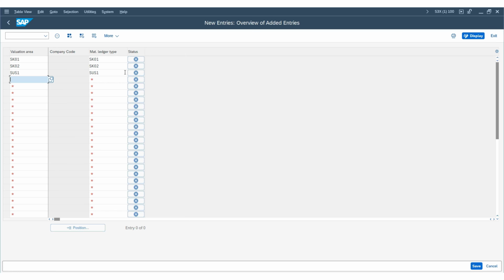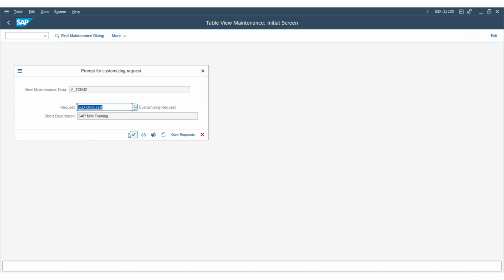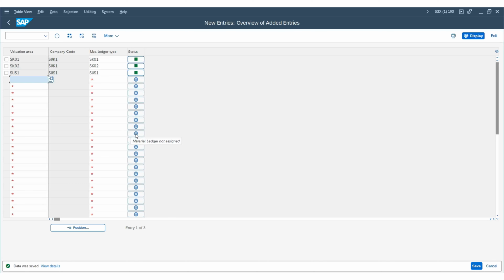Press enter, and that's it. You can see the status in green. Material ledger currencies are allowed in F5, and then hit save, create a new customizing request, and it will be the assignment of material ledger types to the valuation area. Hit save, press enter to continue, and the data was saved. That's it. We have done our second configuration.